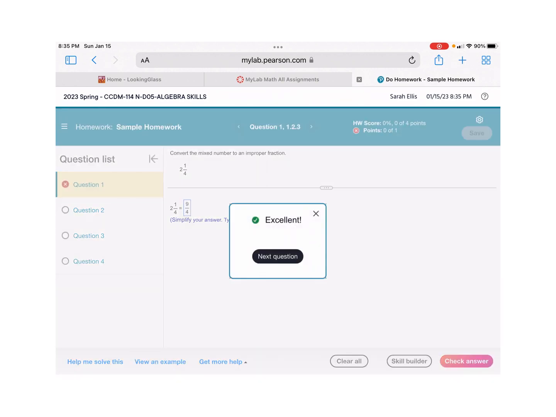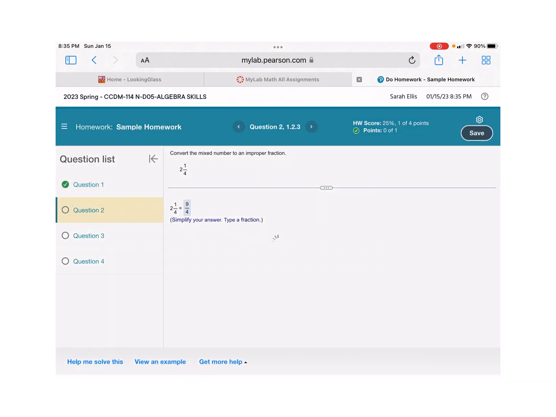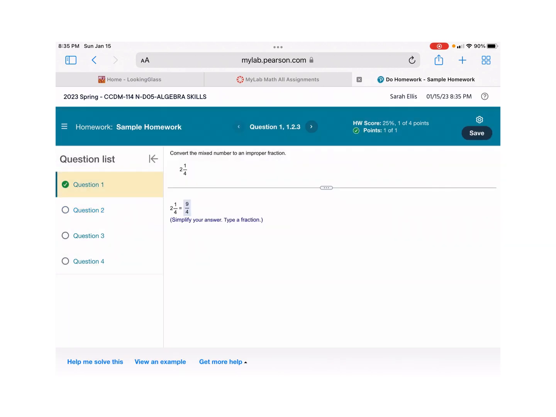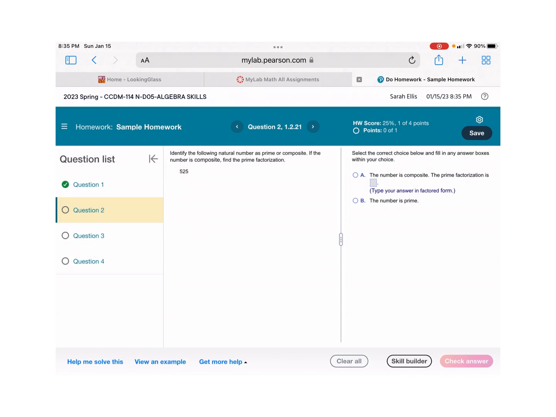Once you do that, my X becomes a check mark. That means that it is now correct. All right, so that is question 1. So let's see what else we've got.